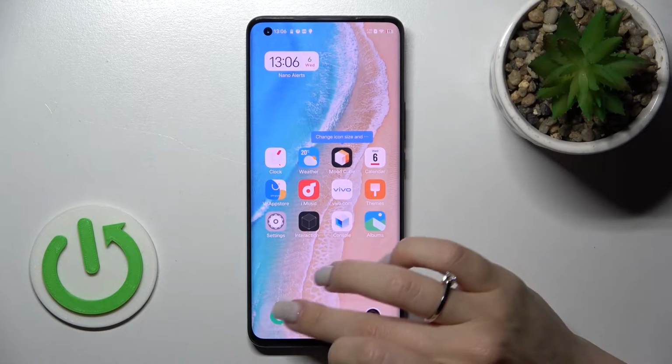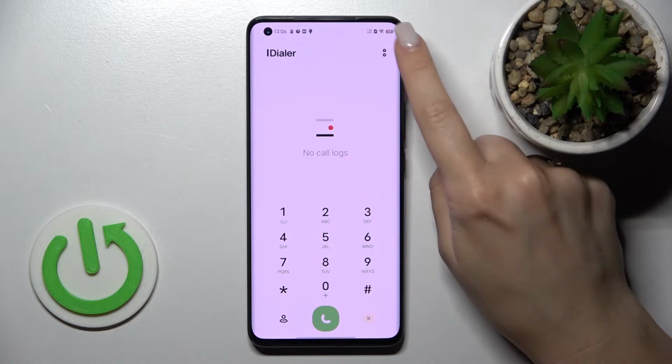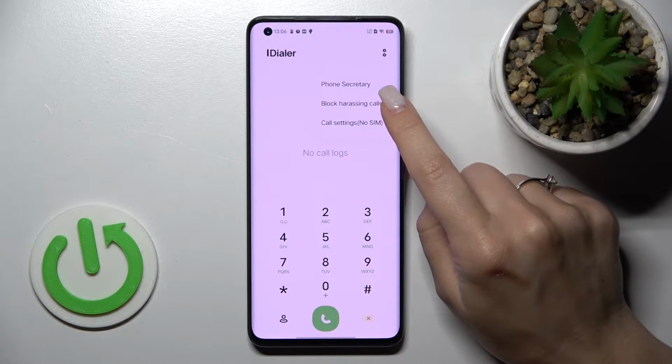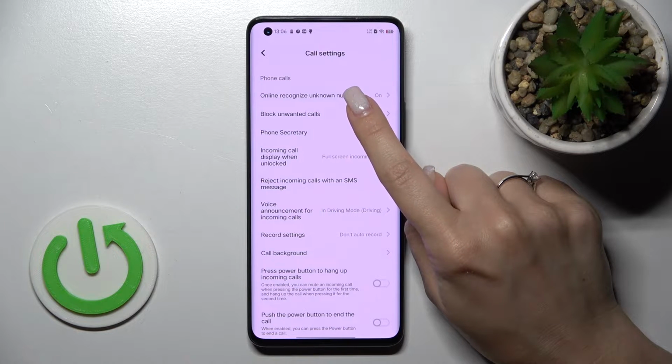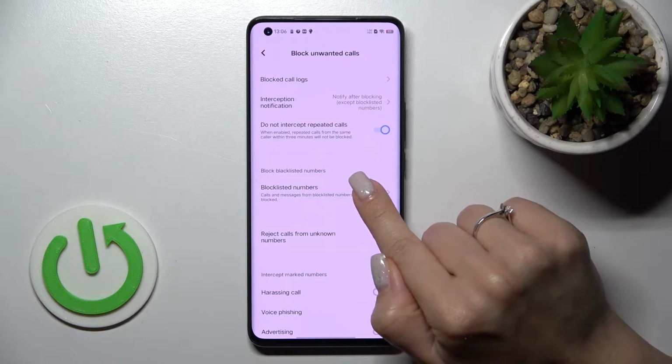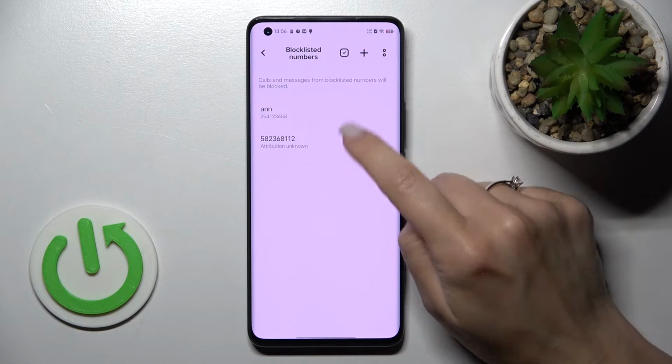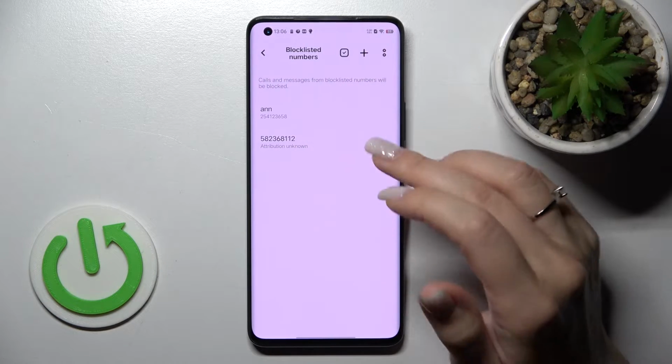So first, let's open the phone application, and after that tap on the right upper corner, then click here to open call settings and tap to block unwanted calls, then click here to block listed numbers. And now we can see here the blocked numbers.